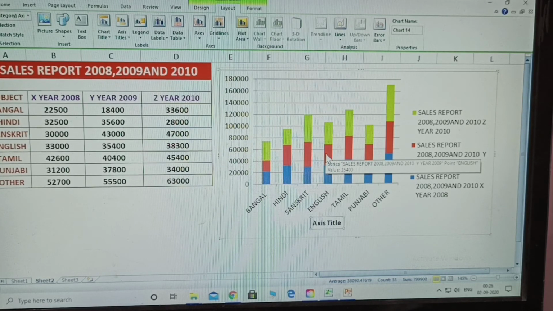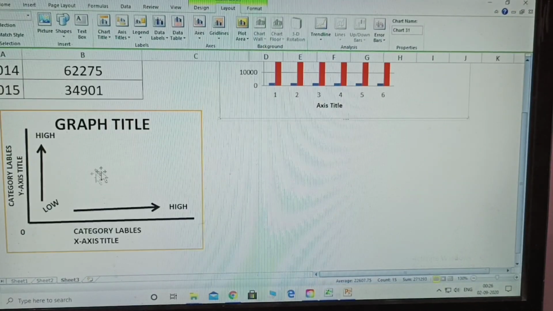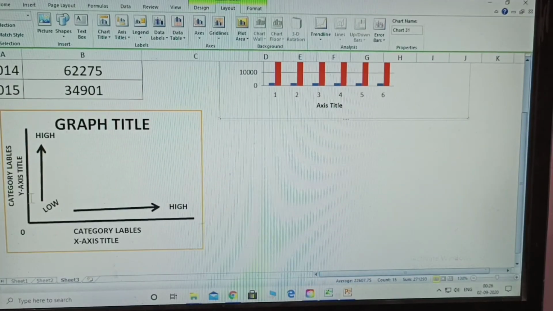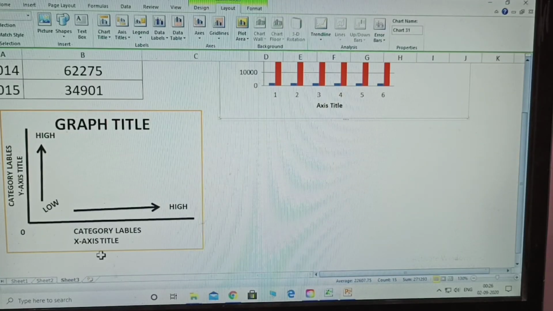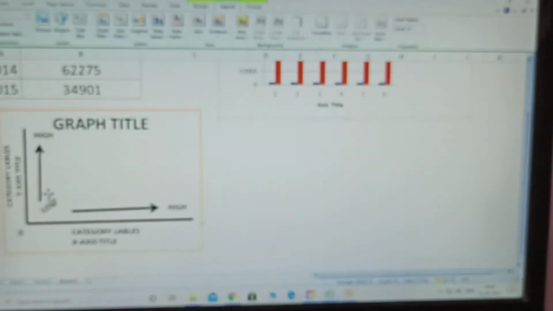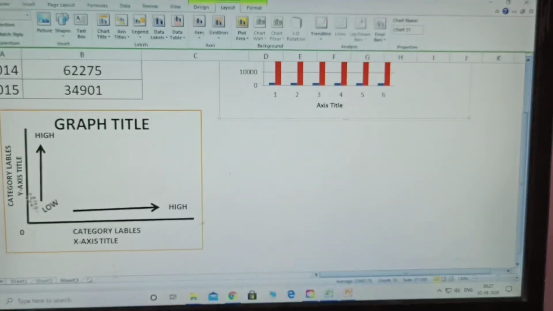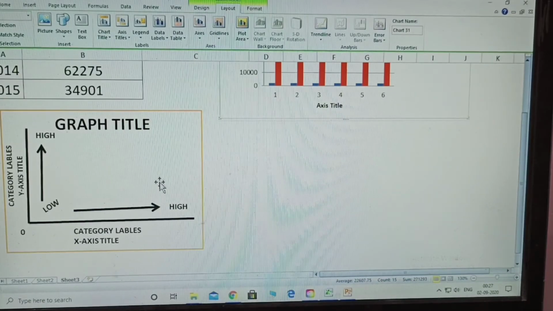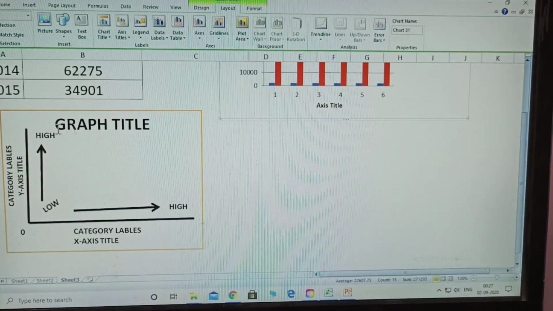Chart title, how to give it, and chart axis title, how to give it. What is a chart? A chart has the x-axis and y-axis. The y-axis is always displayed vertically, the x-axis is displayed horizontally. Both have a low and up range displayed. This is called the area.